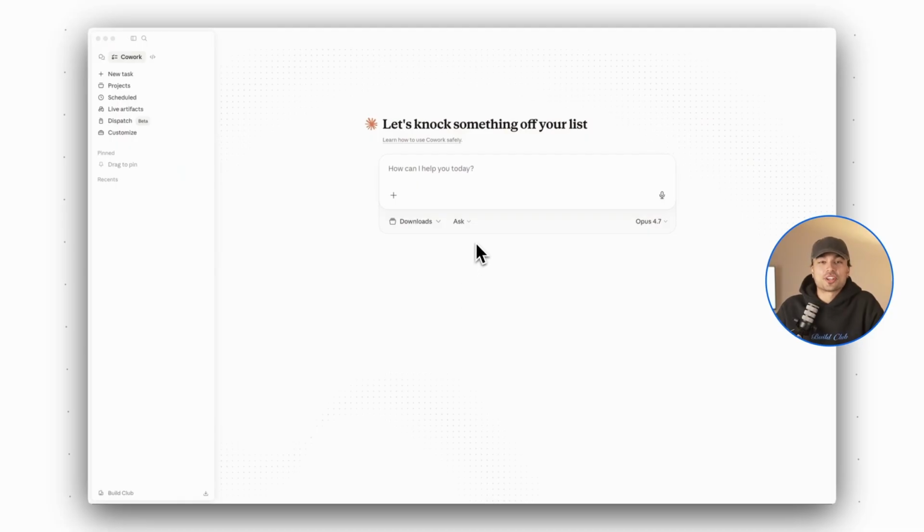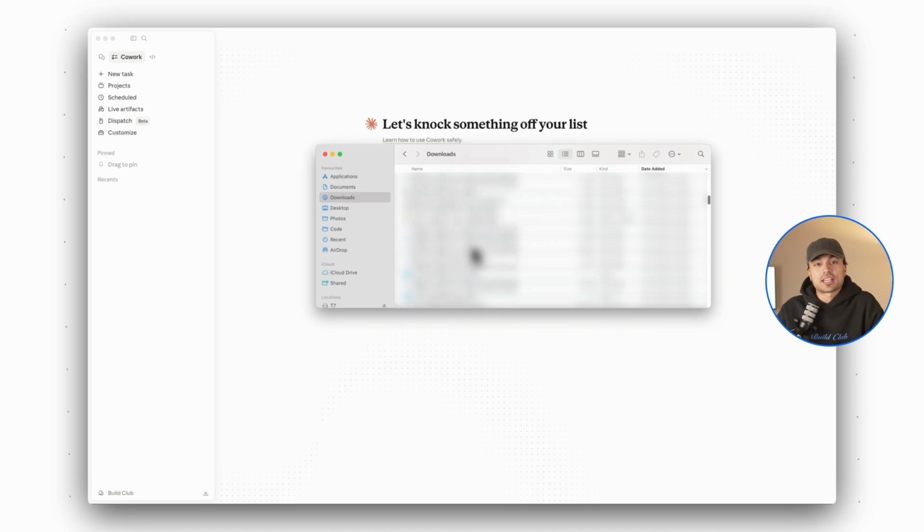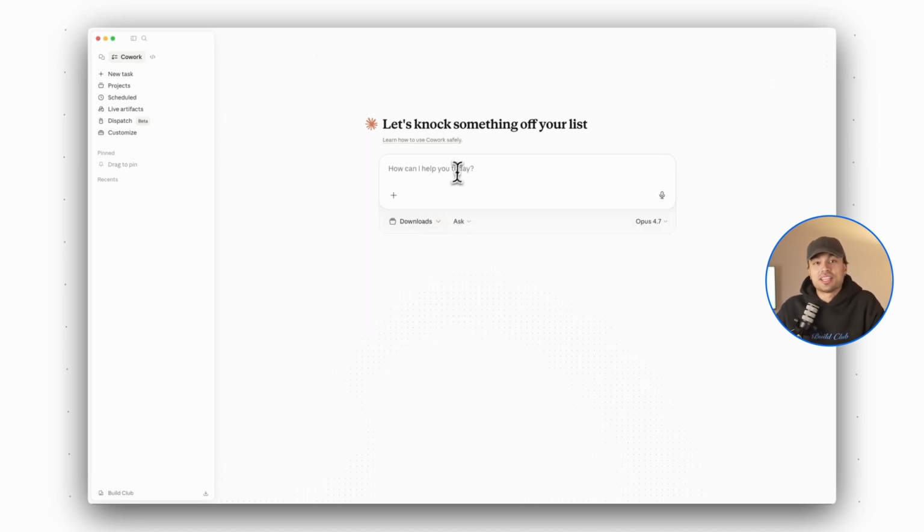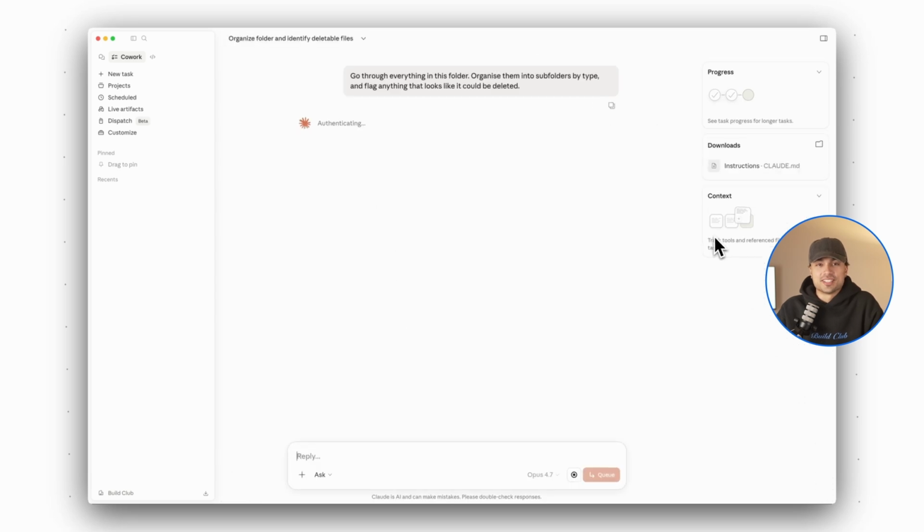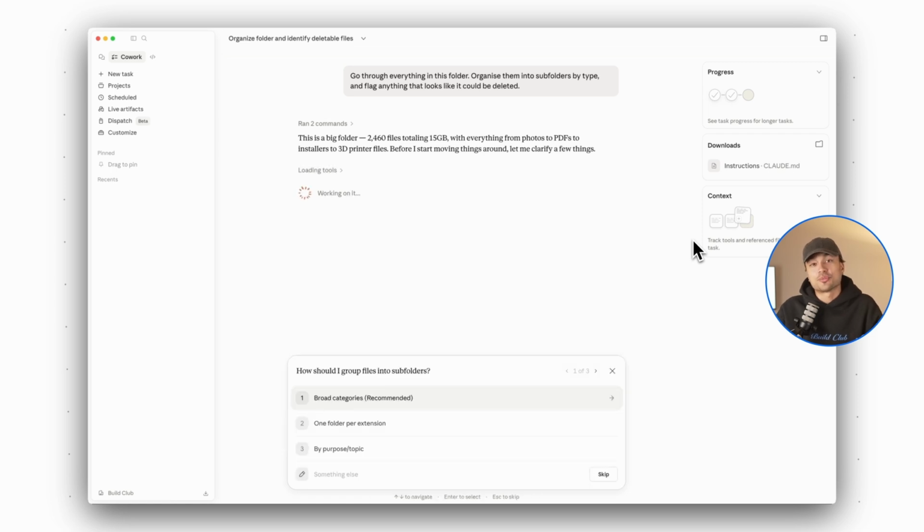So I'll click on the Work in a Project dropdown and select my Downloads folder. And I'll say, go through every file in this folder and organize them into subfolders by type and flag anything that looks like it could be deleted. Straight away, Cowork scans the folder and comes back with some context. 2,460 files, 15 gigabytes. Everything from photos to PDFs to 3D printer files.